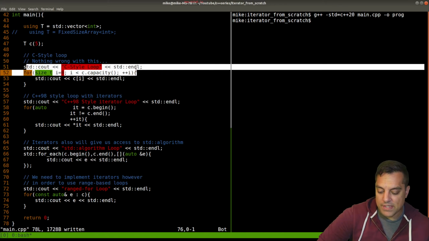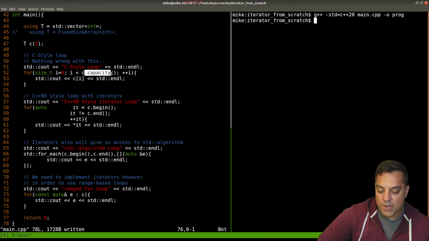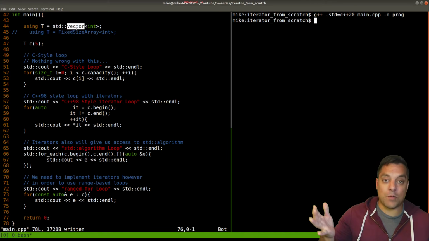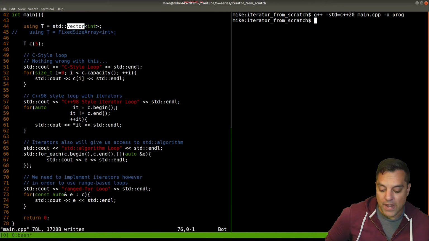And we can see we have a C style loop here, where I'm just going to loop through the capacity of this vector, in which I've reserved 5 elements here, and print them out. And then I've got our C++ 98 style loop with an iterator here where I have begin and end, and then I can increment through all the elements, dereferencing each one to access each of the individual elements in our vector, which we know, if you've been watching this series, is just an array behind the scenes, a dynamically allocated array.